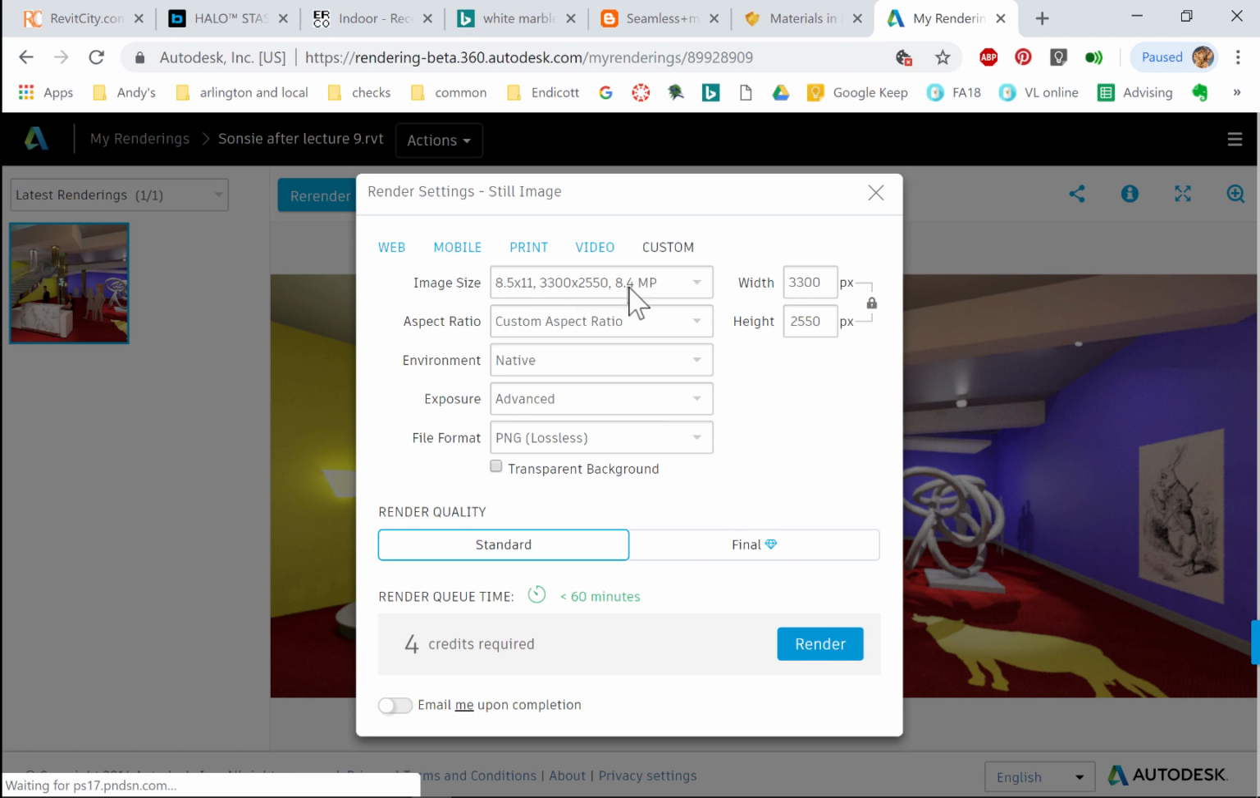8.5 by 11 is more or less right. You can also just type in a value. So I believe it limits you to 4,000. Okay, and 4,000 is a pretty good image size. That'll get you a pretty high quality rendering. The rest of these are probably fine, except that you'll want to change the rendering quality to final. Okay, I usually go with this transparent background. That's the alpha channel. I don't know why they don't call it alpha channel here.